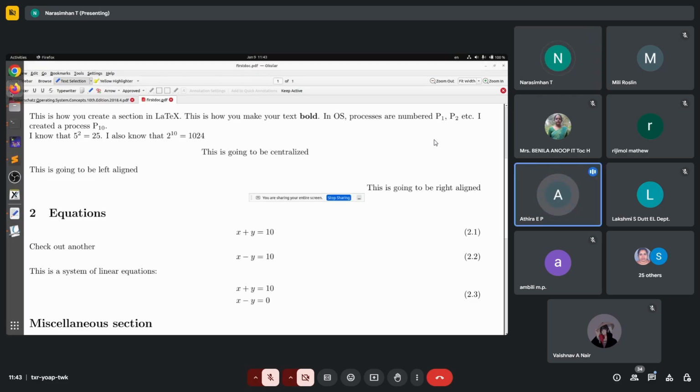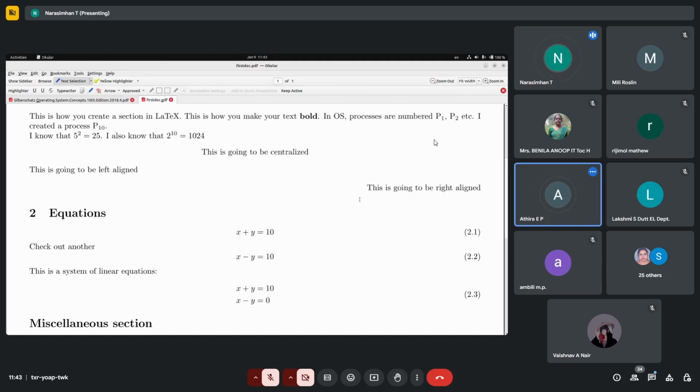Yes, sir. If I don't want an equation number, then what will I do? I was about to tell. Just as you had unnumbered sections like section star, if you don't want your equations to be numbered, you can use equation star. Just as you had section star.